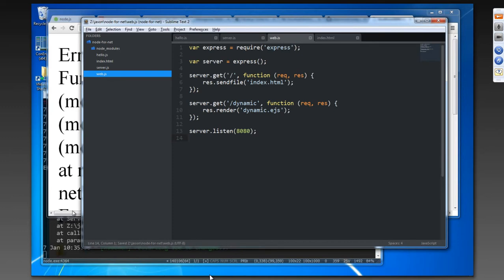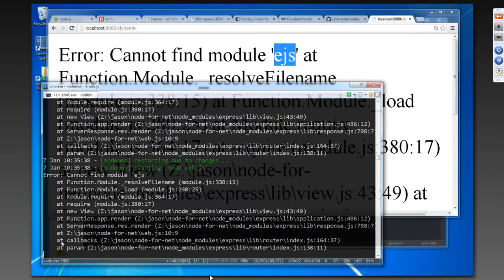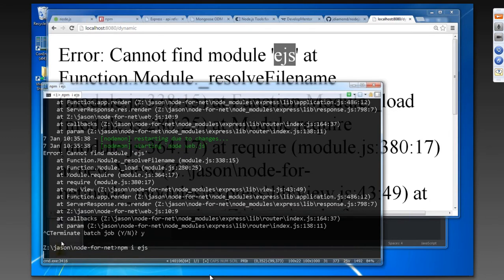I just saw nodemon say it restarted. I'm going to refresh my browser, and this is good. The error message changed, but we don't have EJS. So let's get it. We'll stop the server. I could have also just opened another command prompt, but I'll npm install, and the I abbreviation for install is all you need to type in, so npm i ejs. And let npm go fetch that and install it locally.